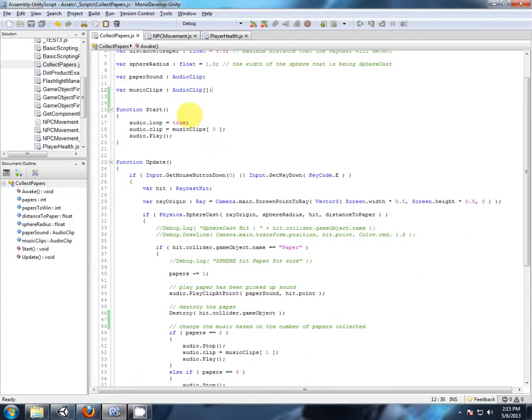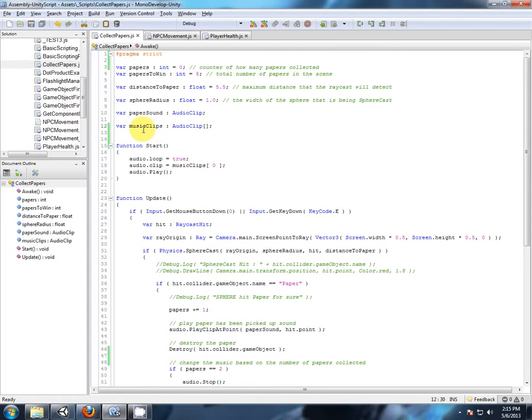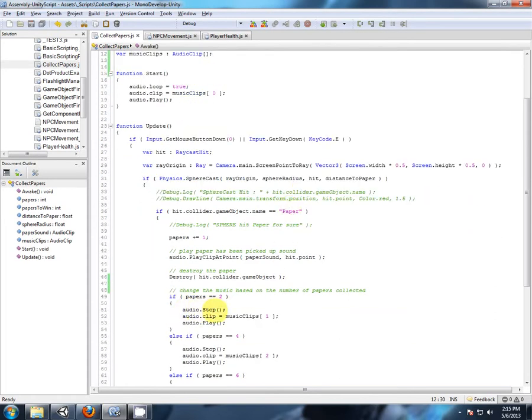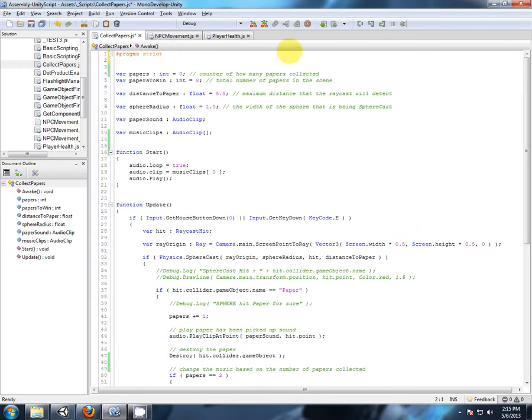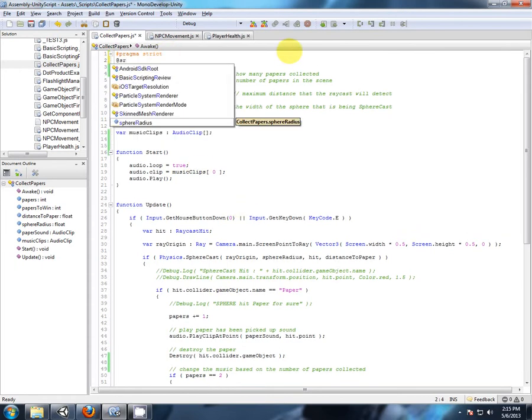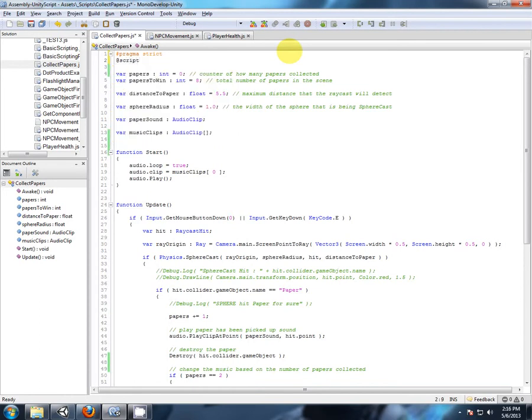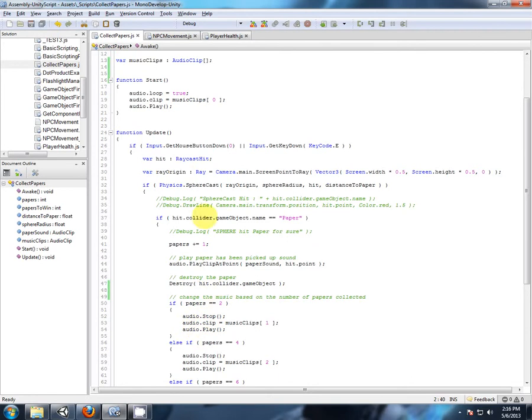Now, that's a good point. Music clips, yes. This is audio playing audio on an audio source. So this script requires a component. So the script require component audio source. Okay. Definitely need an audio source to tell it to stop and play.